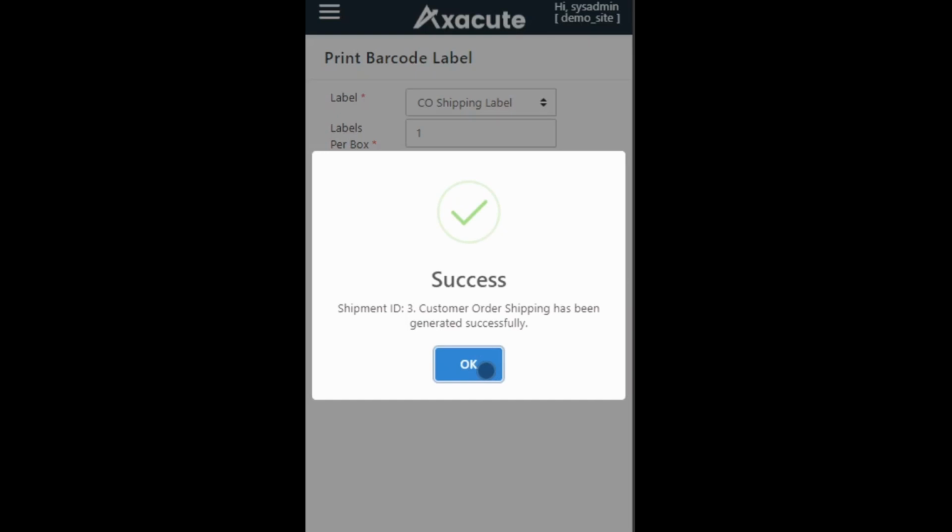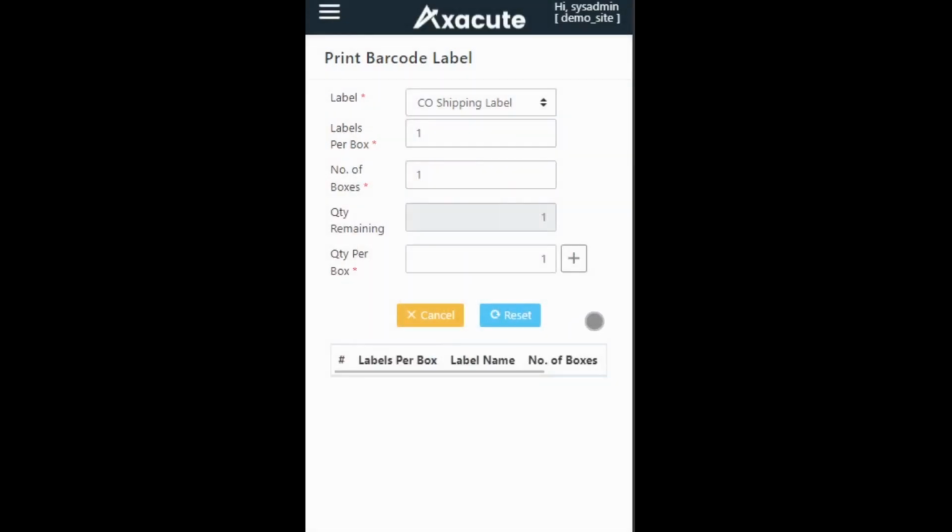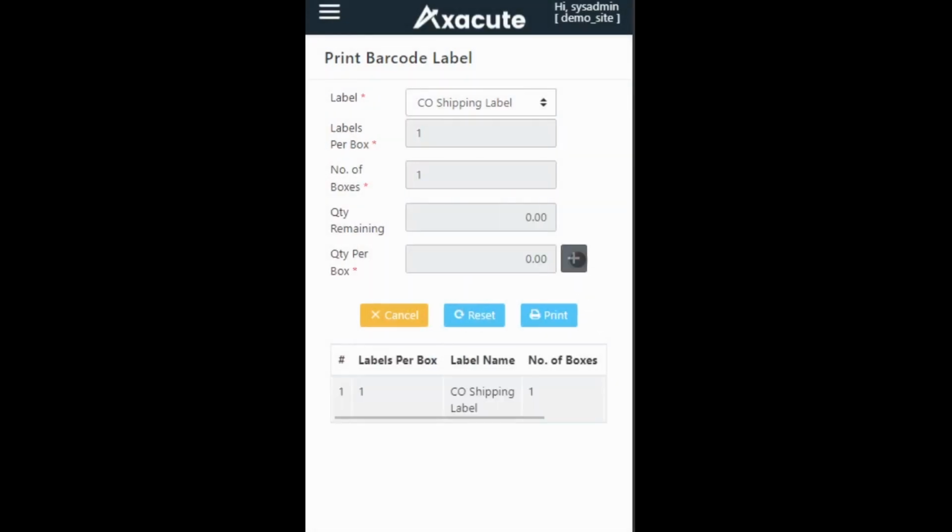If the shipping is successful, a success message will be prompted. If needed, you can print a label for the item that you have shipped.